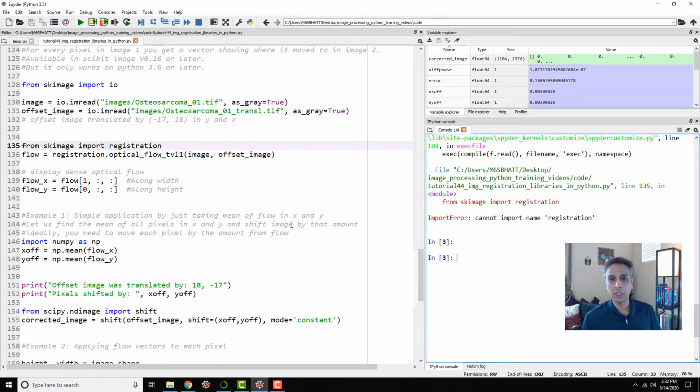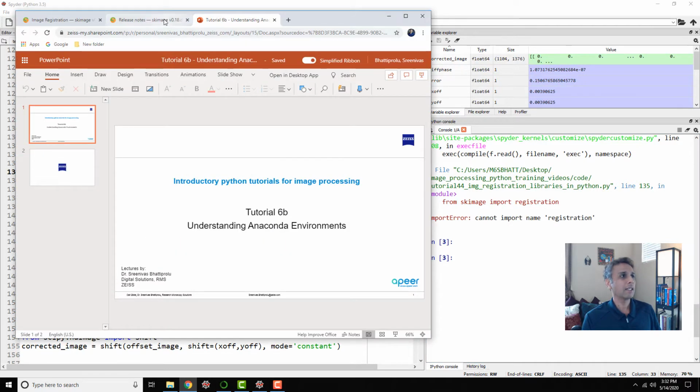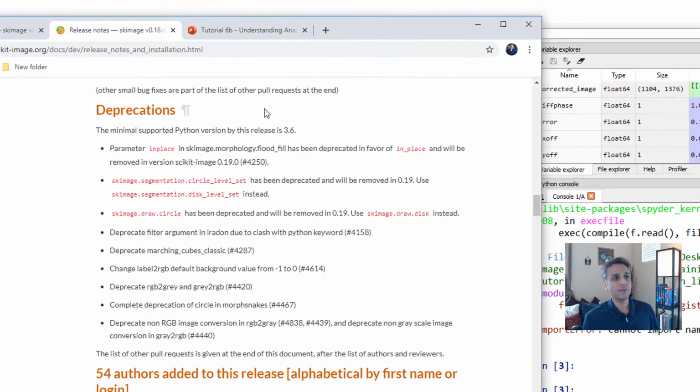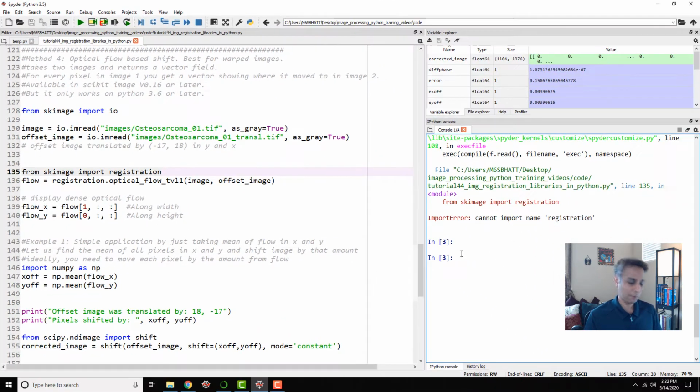And don't be intimidated by the code yet, because I know you are working your way to learning this code. But while I started to run this code where I'm importing registration from a library called scikit-image, it says it cannot import the name registration. Now, I looked it up online in the documentation, and it says it's available in scikit-image version 16, but that's only supported on Python version 3.6. So let me backtrack. Let me explain what's going on.